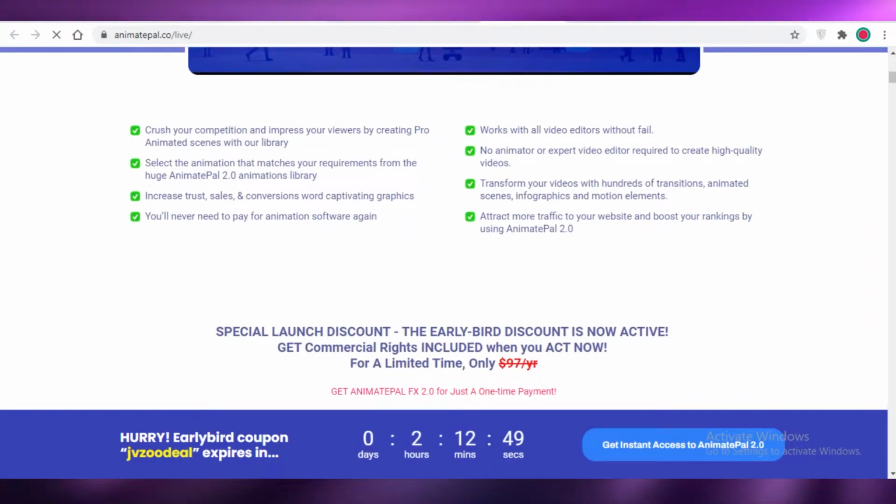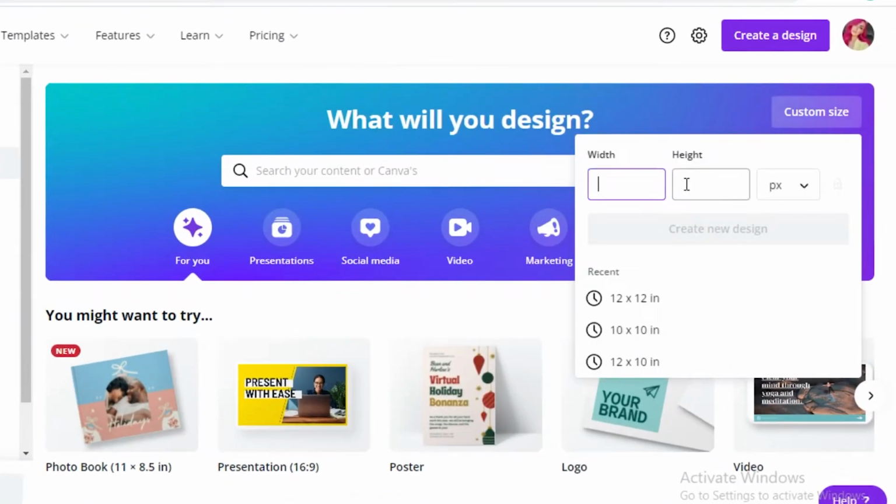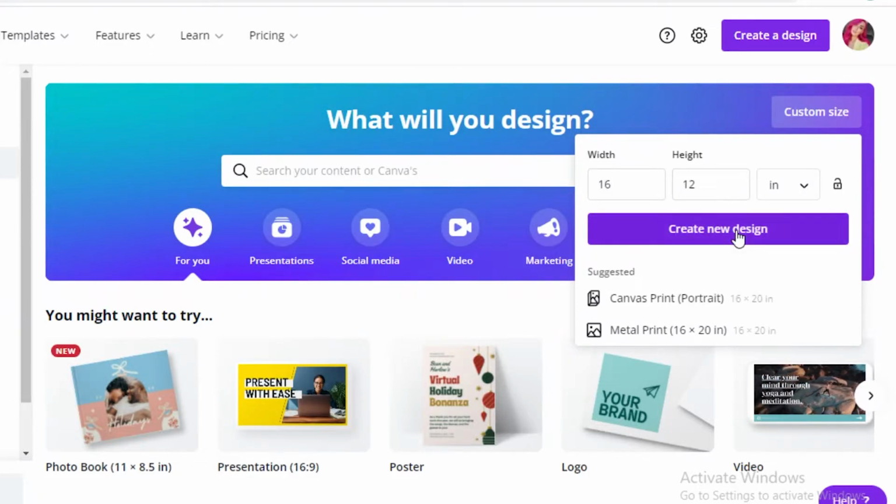So we're going to go on to Canva, and we're just going to click on custom size over here. You're going to change it from pixels to inches, and then you are going to give it a width of 16 and a height of 12, and you're going to click on create new design. And then you're going to create a cute little image to post onto Pinterest to start promoting your affiliate.